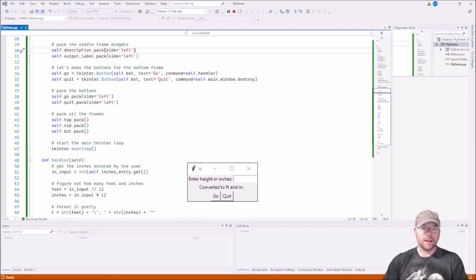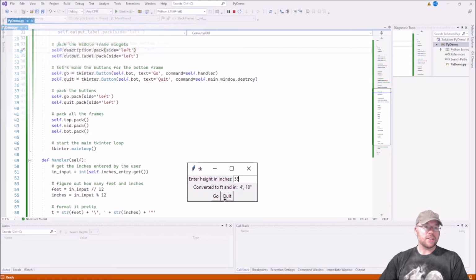So we're going to say, let me make sure you can see that. Yeah, you can. Okay. So we'll say 74 inches. We'll click go. And then you can see there's the output, 6 foot 2 inches. Okay, we'll try another value here. Oh, I don't know, 58 inches. What's that? 4 foot 10 inches. Okay, so there we go.